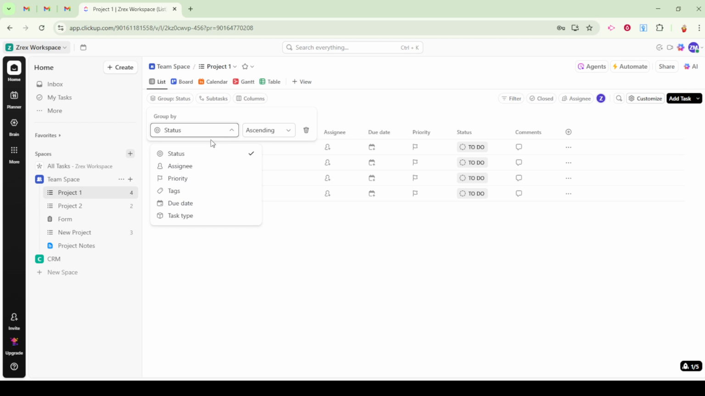After selecting the grouping criteria, we can move on to customizing the grouping experience further. For instance, in certain views, you have the option to reverse the grouping order. If you want to see tasks in a different sequence, switching from ascending to descending or vice versa can sometimes offer helpful insights. Also, if you decide that grouping isn't benefiting your current workflow, you can effortlessly remove it by selecting Clear or an equivalent option.